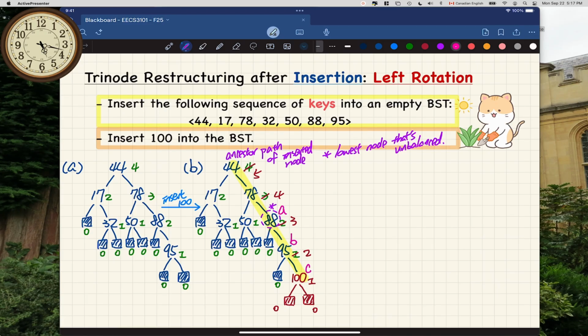So now we got A, B, and C right here, right? A, B, and C, they're slanted this way, to the right. That means we should do a left rotation on the middle node, B.